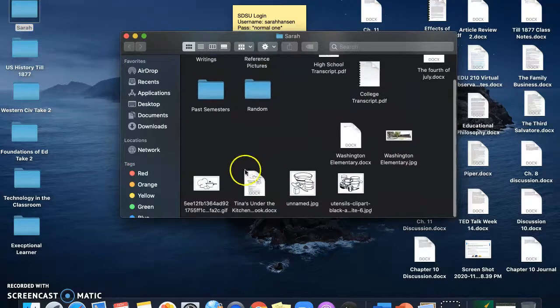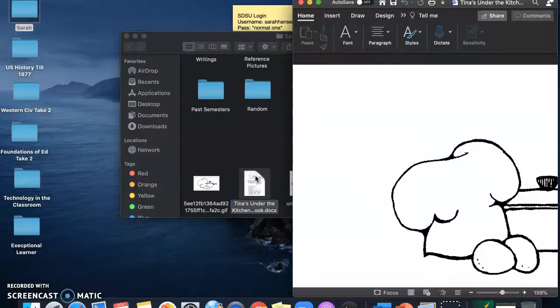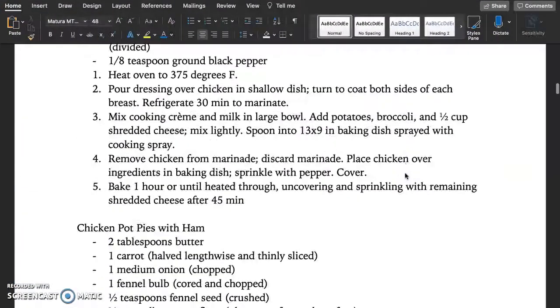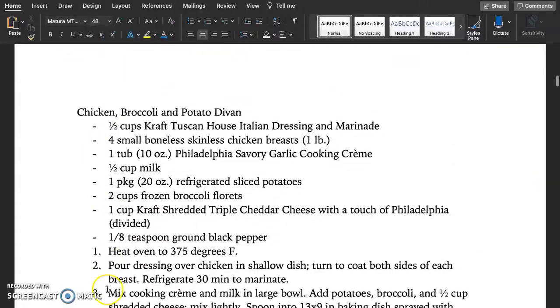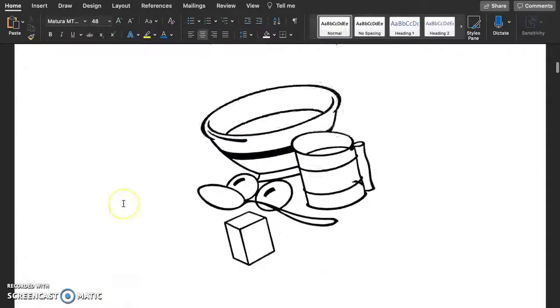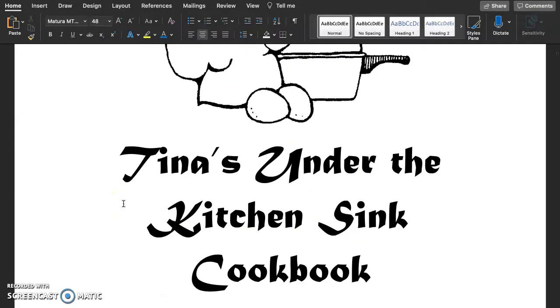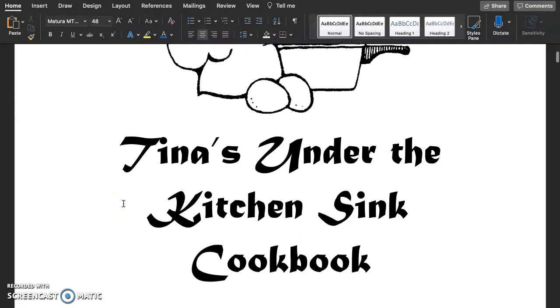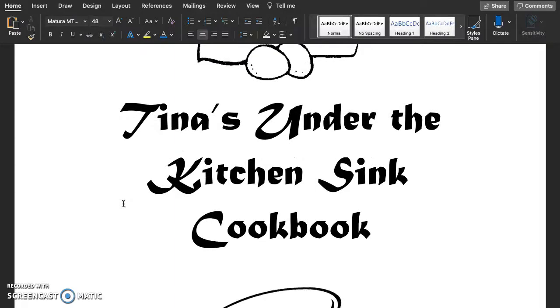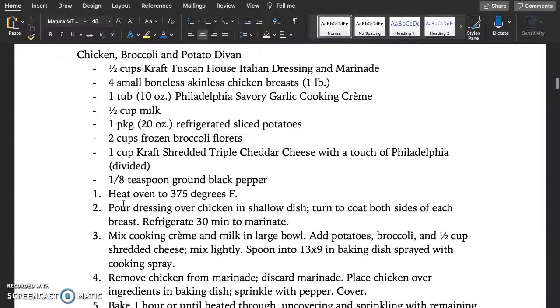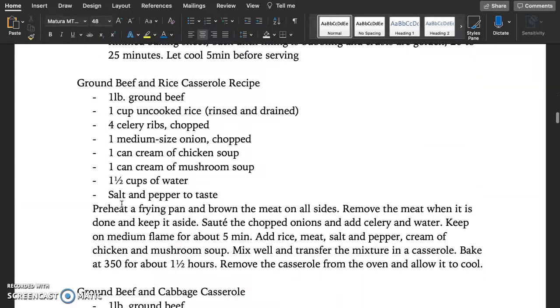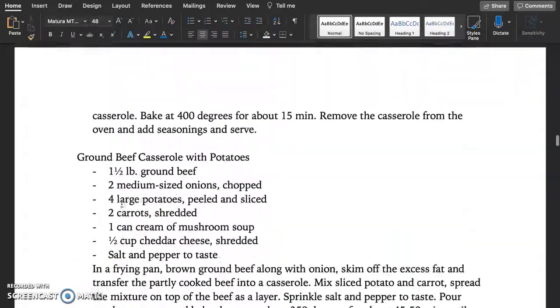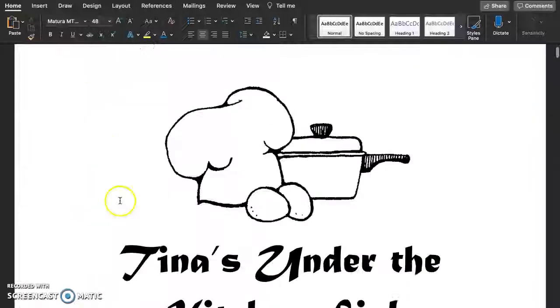I am planning on making my mom a cookbook because I was cleaning out her recipe drawer, and here is an example of the different bullet points we can use. But anyways, back to what this is: I plan on making my mom a cookbook called Tina's Under the Kitchen Sink Cookbook. I was cleaning out all her cookbook stuff and trying to condense the little recipes she had saved off of things. So there is that.